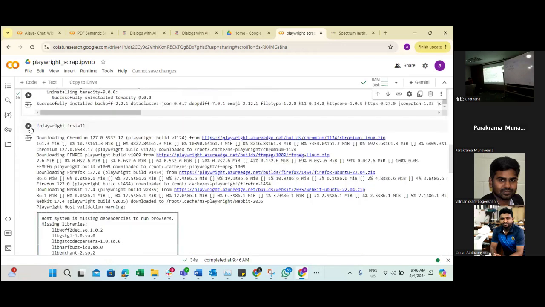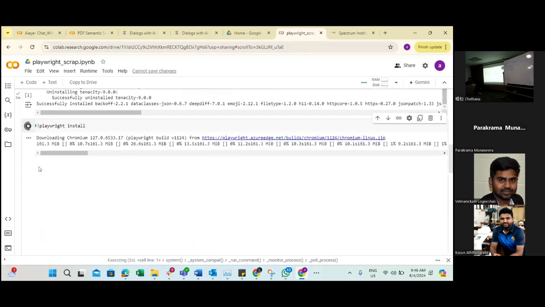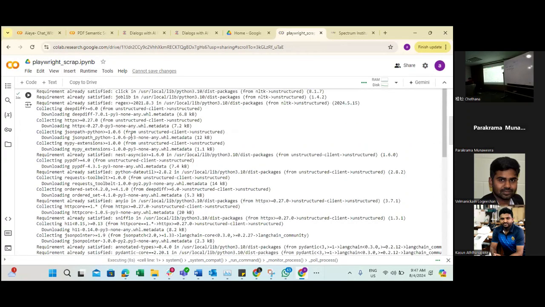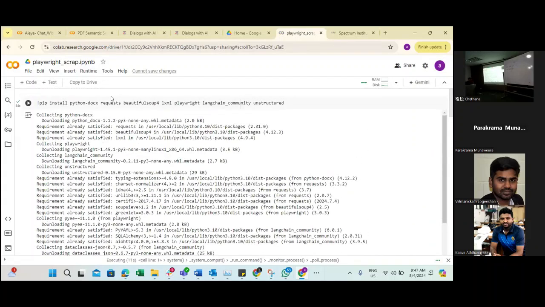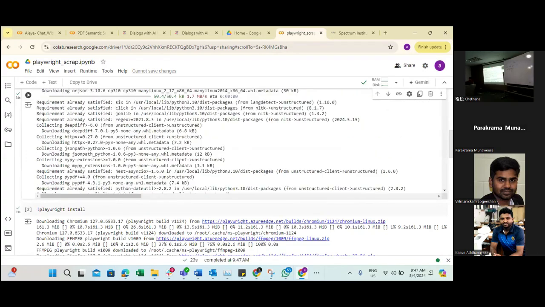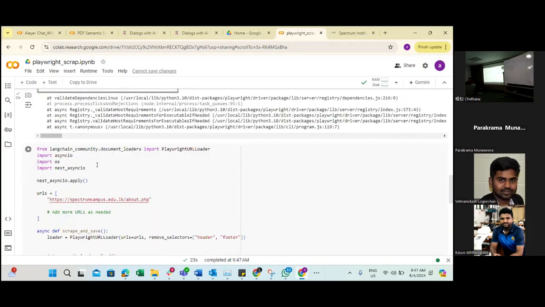After showing this one, it's called Playwright install. There are a lot of ways to scrape the data, and many more libraries available. We are using Playwright to scrape, using LangChain also. We get that LangChain community, which is helpful to scrape the data in a structured manner. Otherwise, it just scrapes and puts it over there. When it's embedded, the semantic meaning will be missed. So we need LangChain to do that.